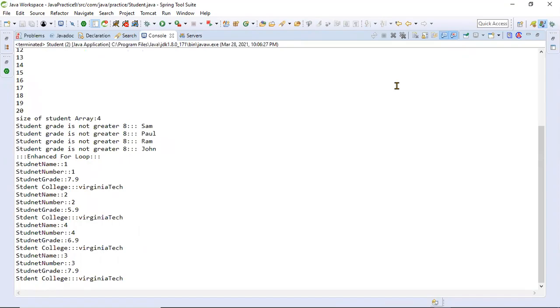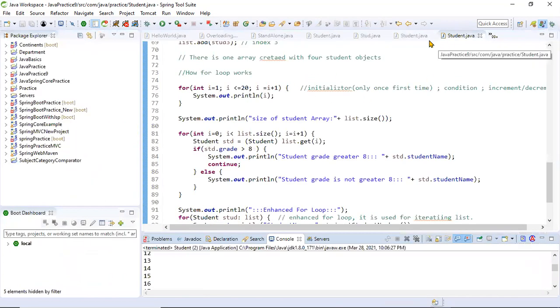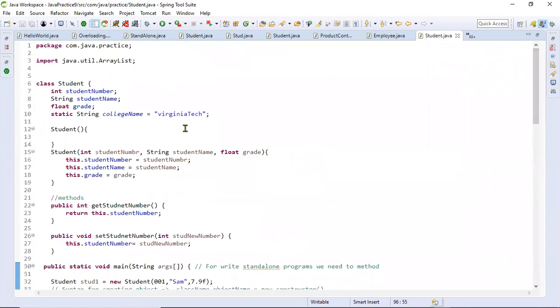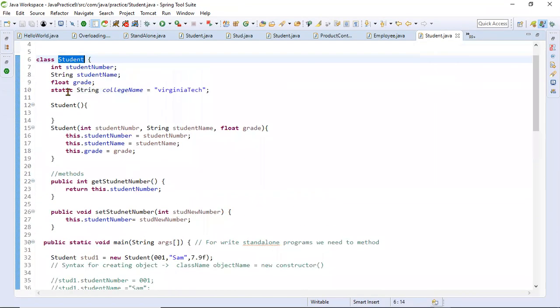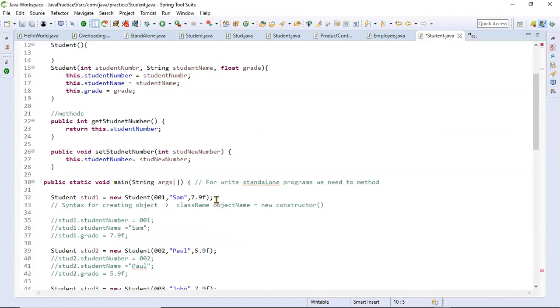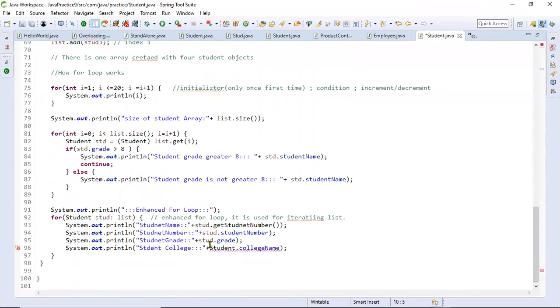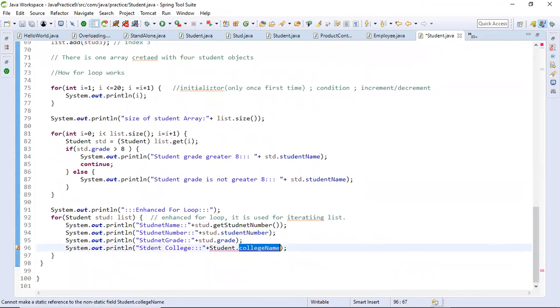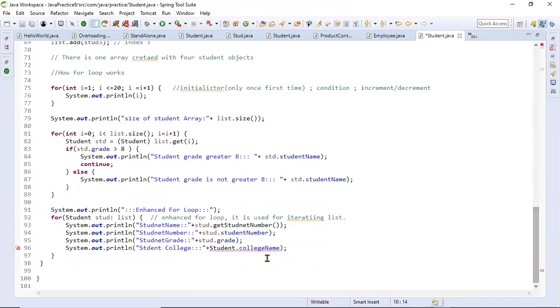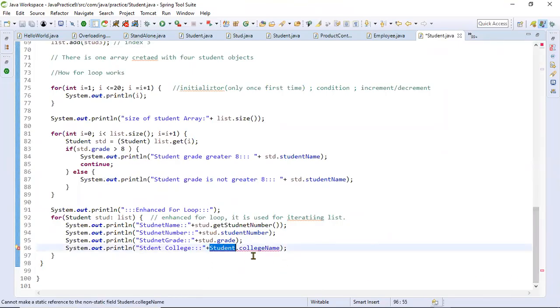That is why static was introduced, for saving memory. If you have any common data for all the objects, like the common college name for all the objects of this class, that is the reason I defined static. Suppose I remove static, it will throw an error when you try to access it, because the college name becomes non-static. I can't access non-static variables from the class, so I would have to use the object.